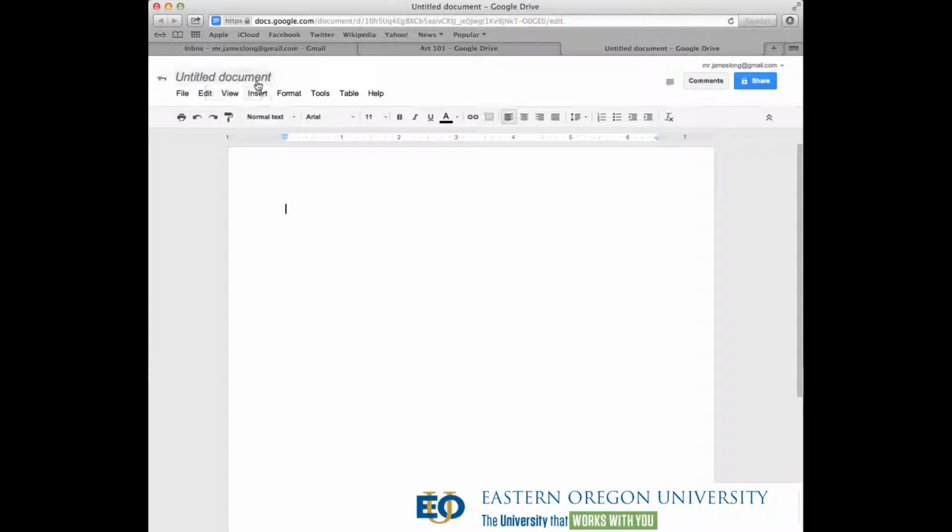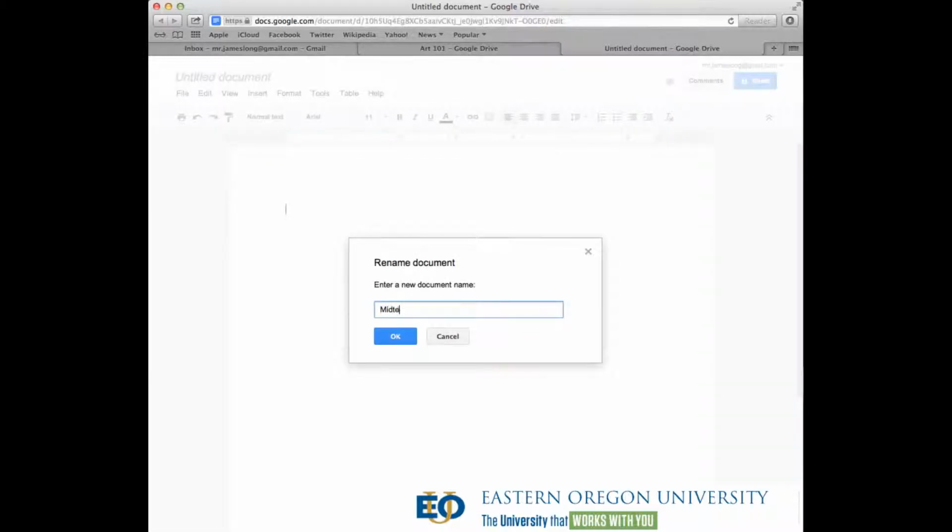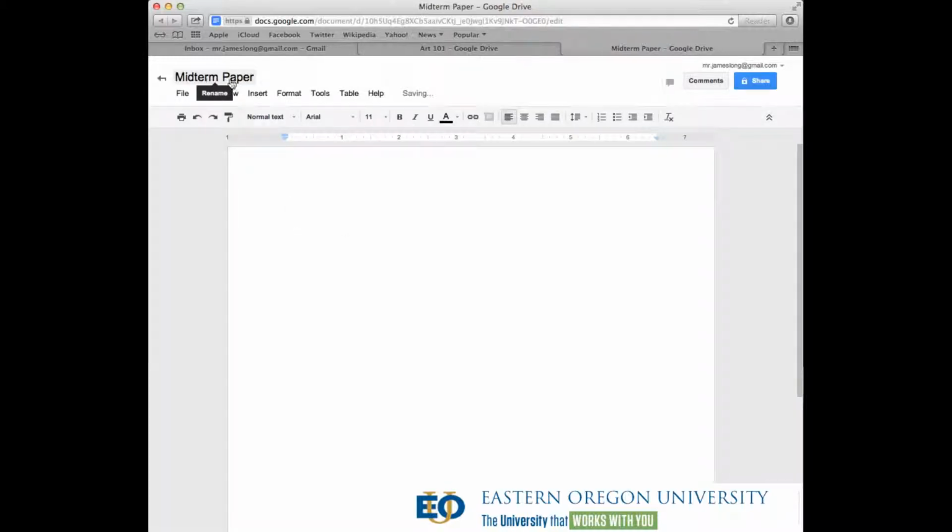and this is my midterm paper. To change the name of it, I just click on the title up here in the upper left-hand corner, and that changes the name of it. And every change that I make in this document is saved automatically. So your paper is constantly backed up as long as you have an internet connection.